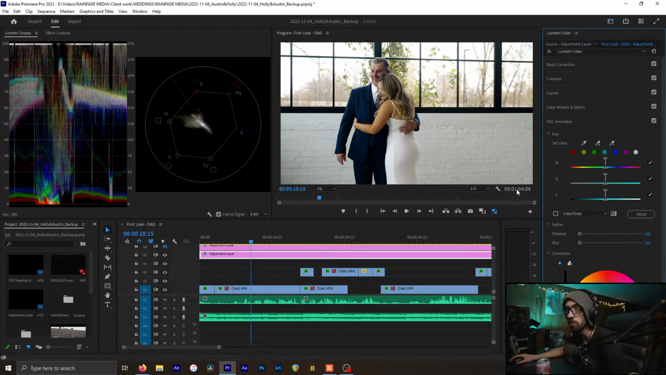All right, and then for HSL secondary, this is where this second circular scope comes in. If you look here, there's this very thin line right in between red and yellow. And that line is your skin tone line. You want your information here to be as close to that line as possible in the area of skin. And how you determine where your skin tones are, we're going to use this HSL secondary tool and click on set color.